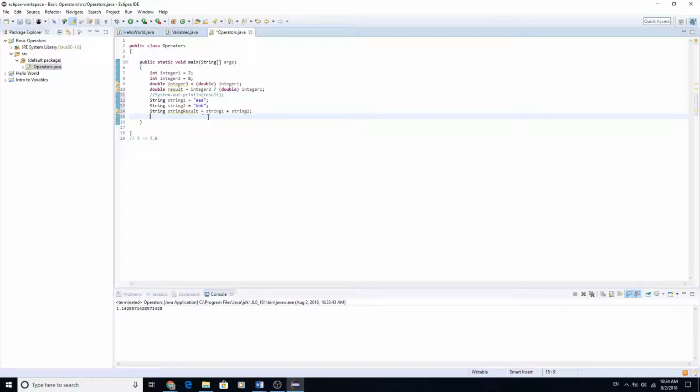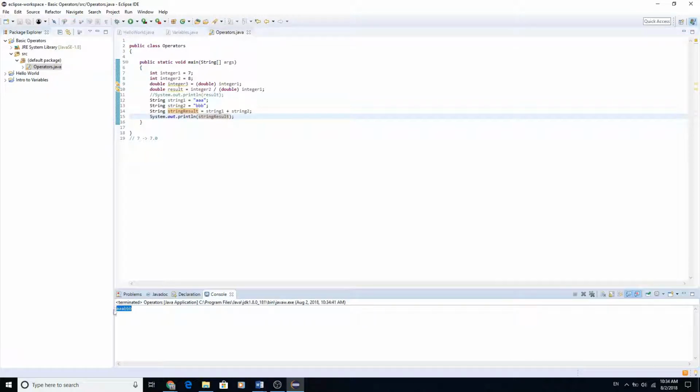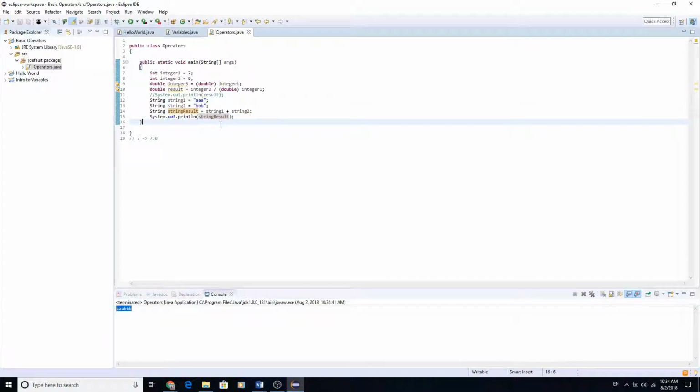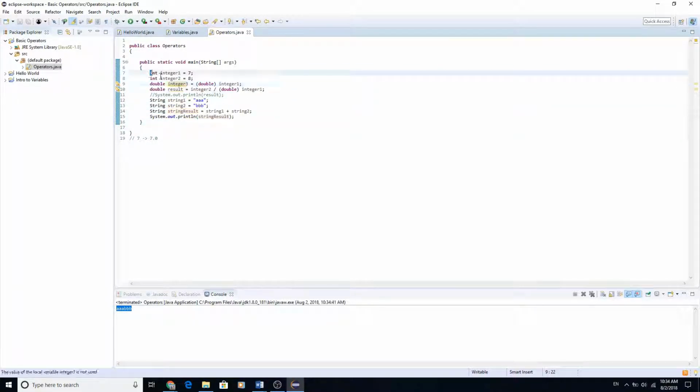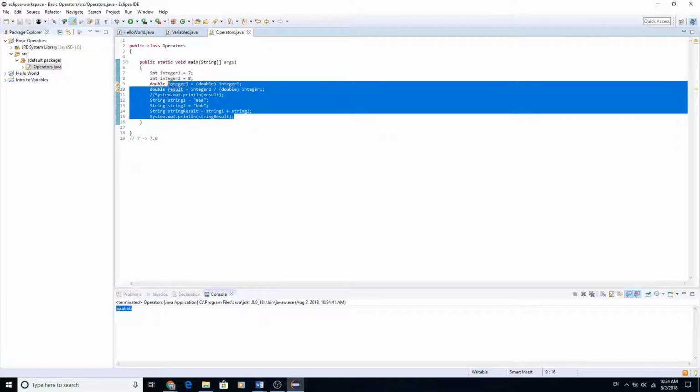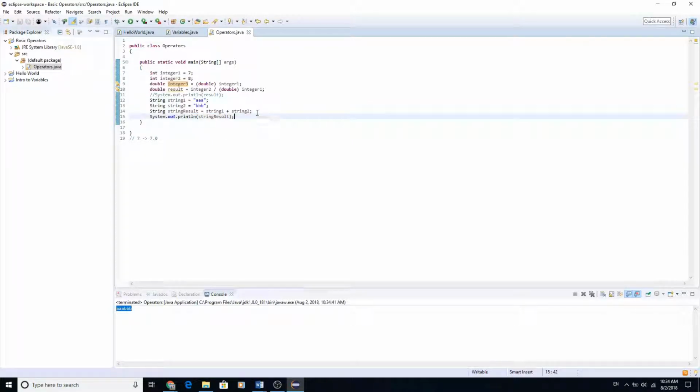here, string result, and I get AAABBB. That's my result. So that's basically how you do basic operations with integers and strings. But I want to show you something a bit more complicated, but it's still quite simple.